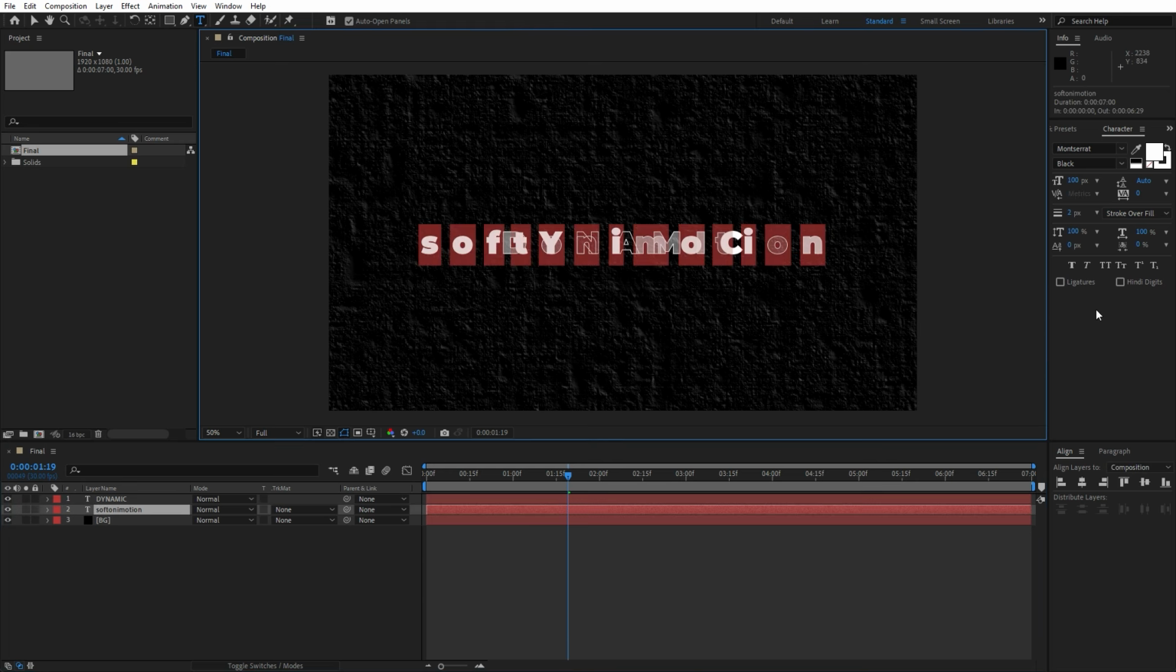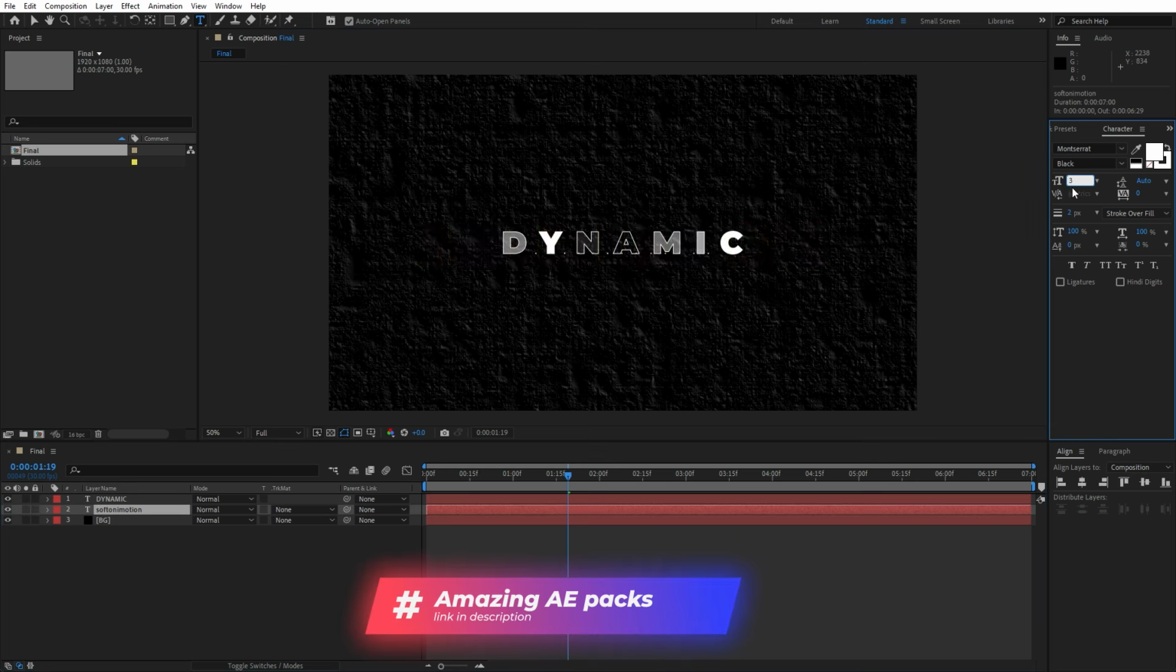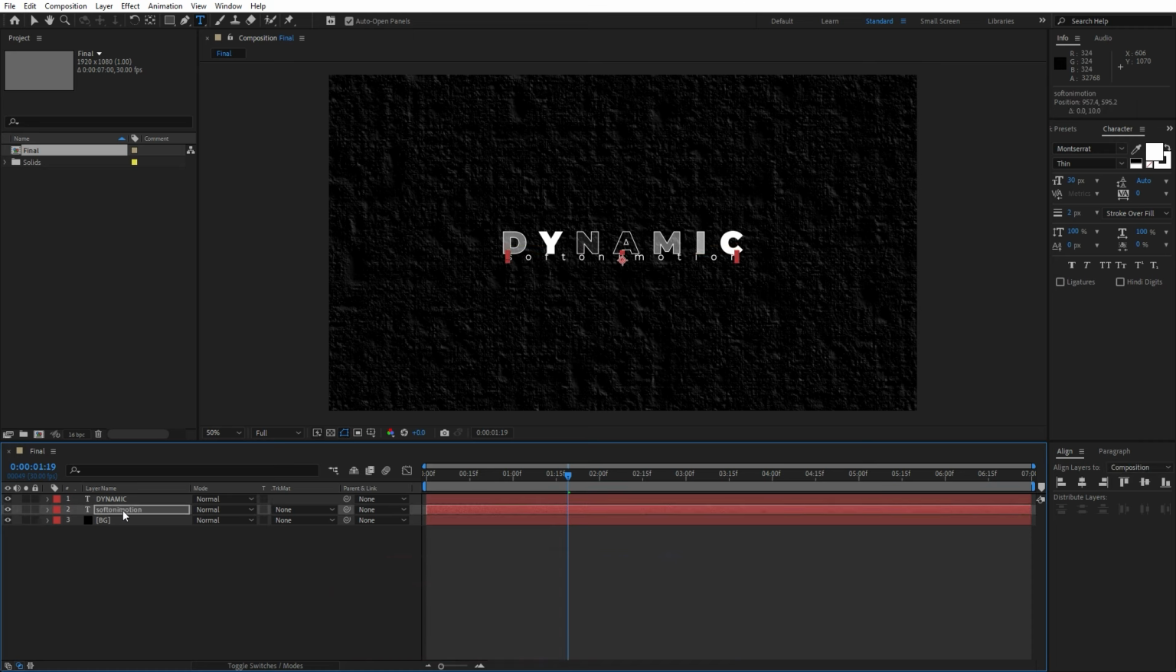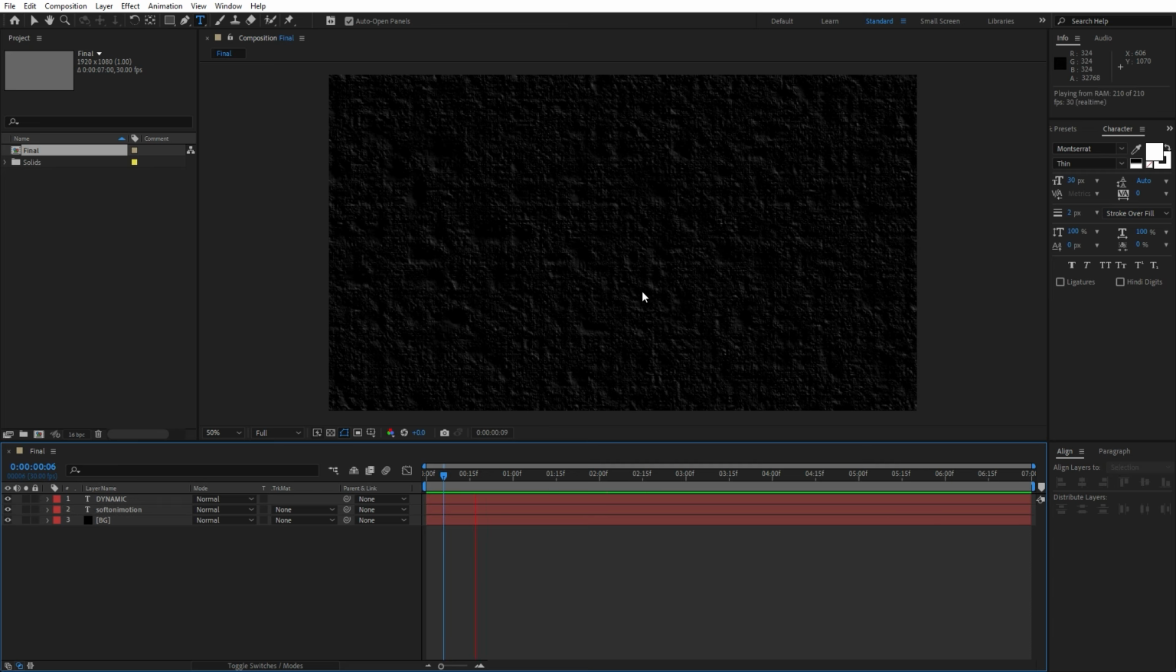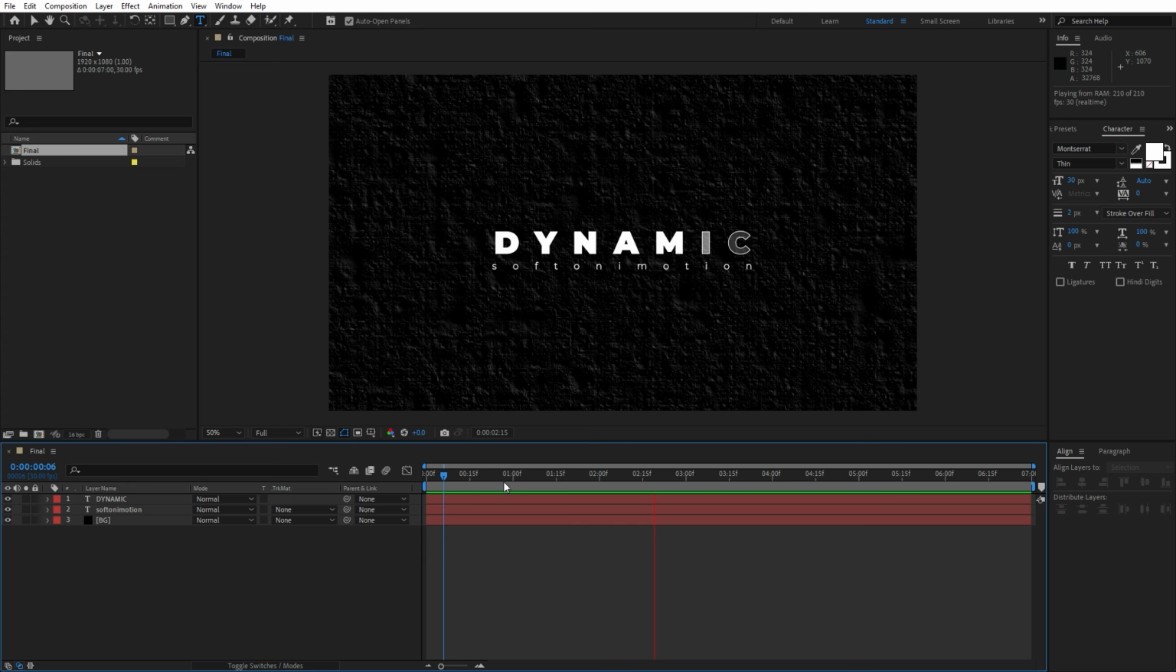And for the size, double click. Instead of 100, I will go to around 30. And instead of this Montserrat black, maybe use Montserrat thin, like so. And you can use arrows on your keyboard, move this one down, somewhere around here. And now let's hit 0 here inside the final composition. And here is our first and second text.